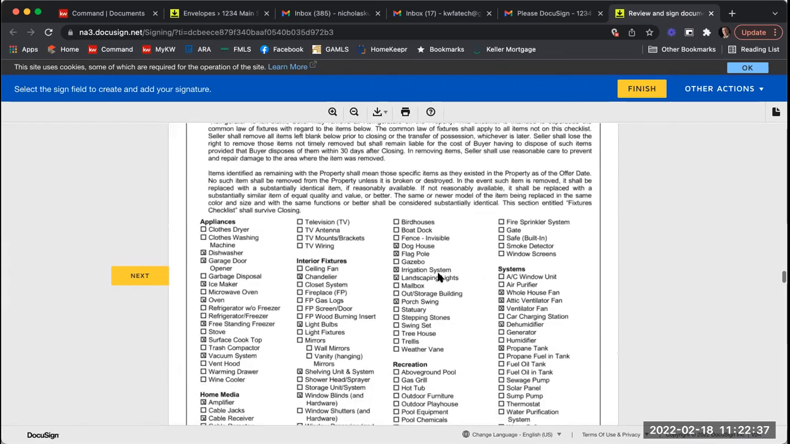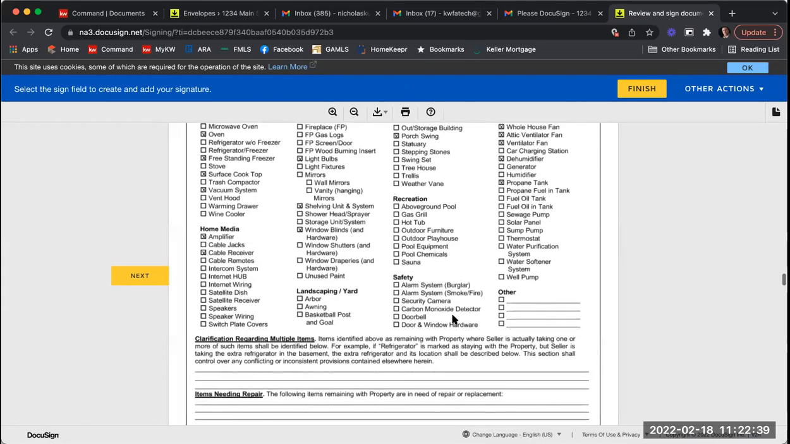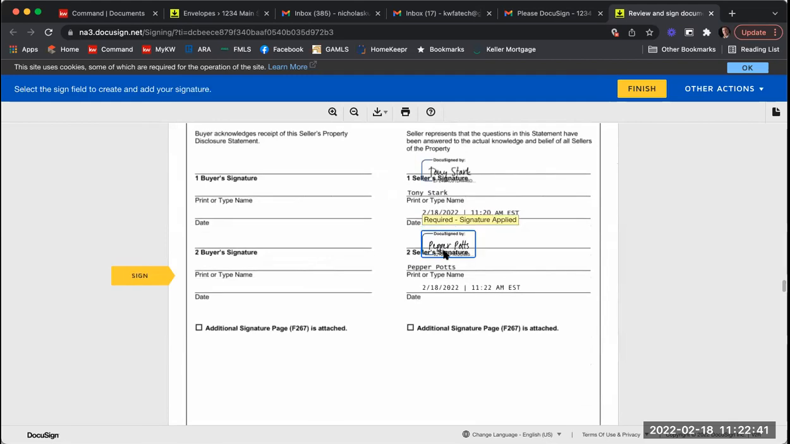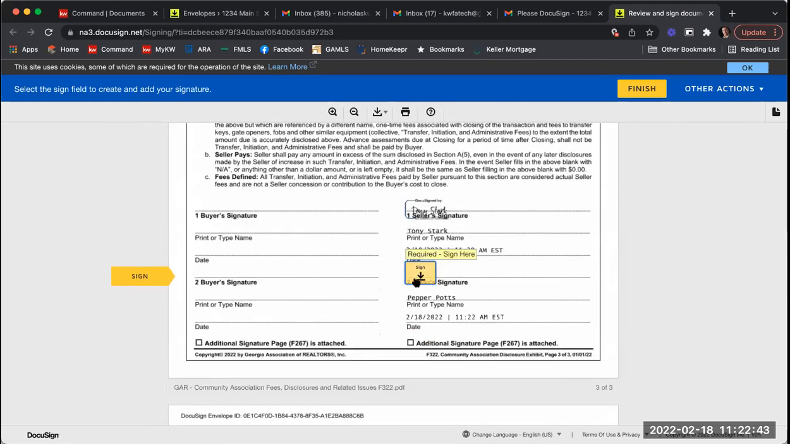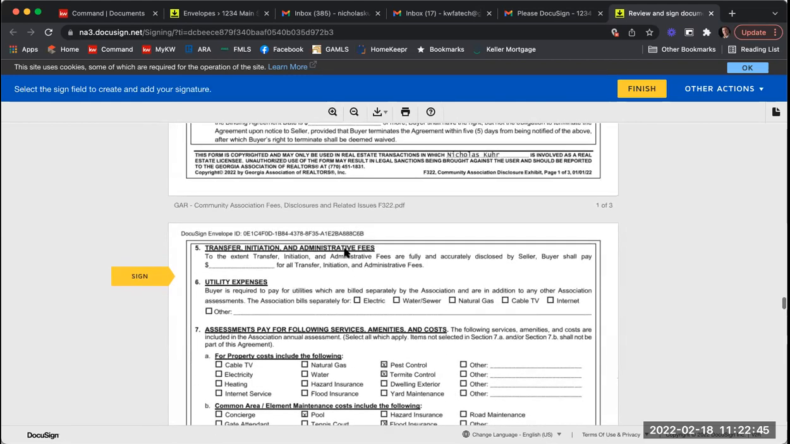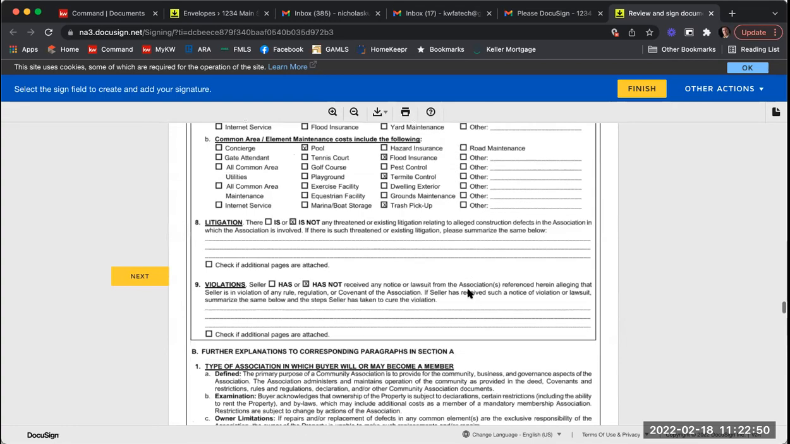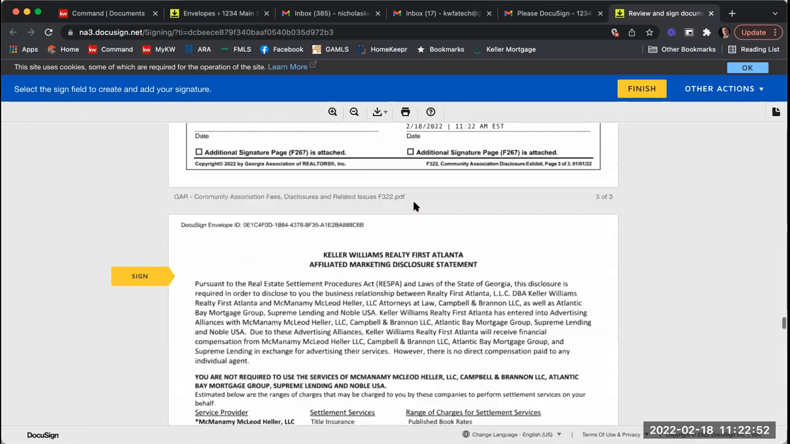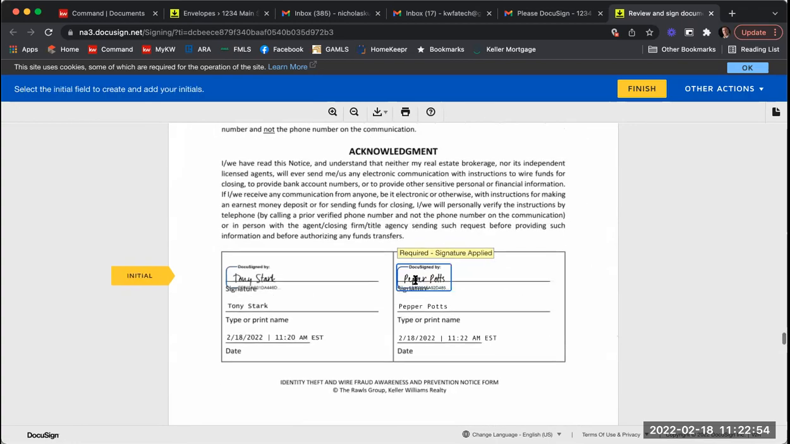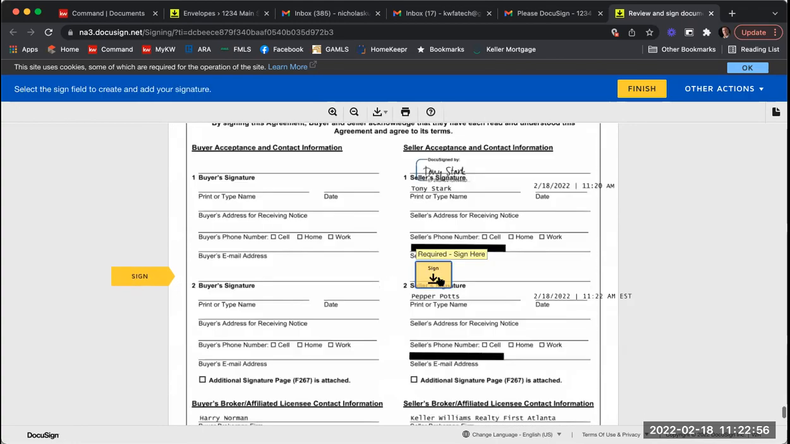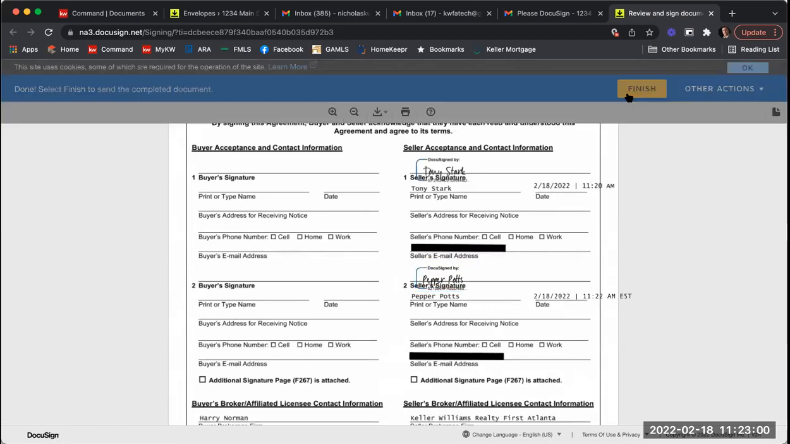Continue scrolling. Here's all the things that are going to remain with the home. Pepper can sign. Again, same thing with the community association disclosure. It just jumps right past all the required fields for Tony and goes straight to the signature, sign, sign, initial, sign. So now Pepper is done. So I'm going to click finish.